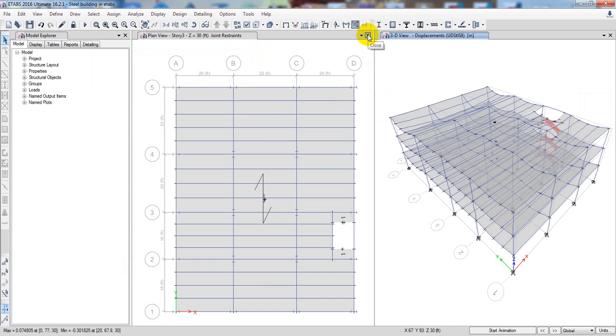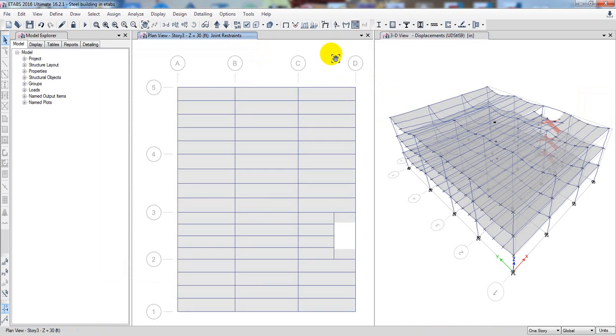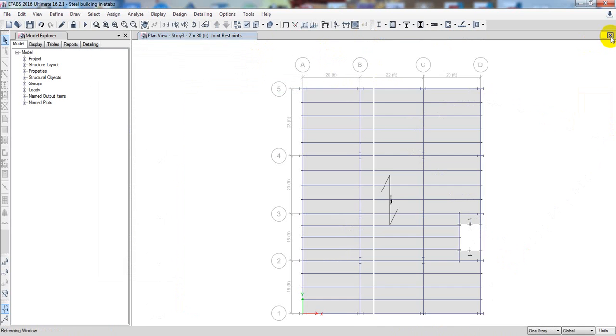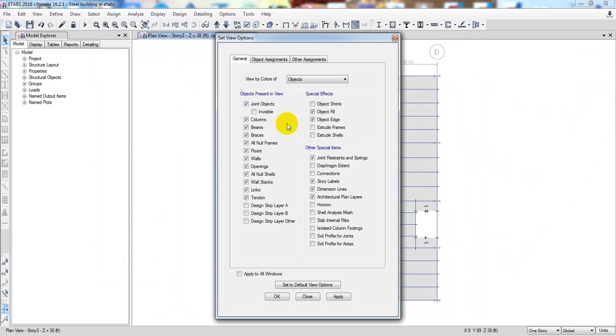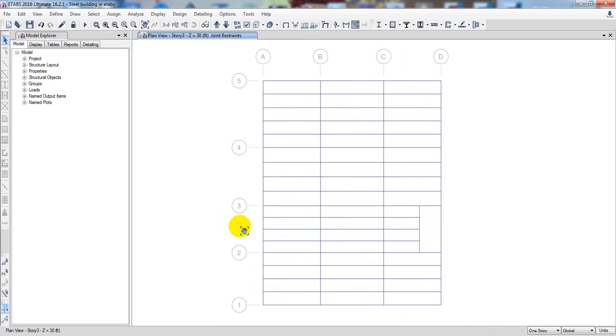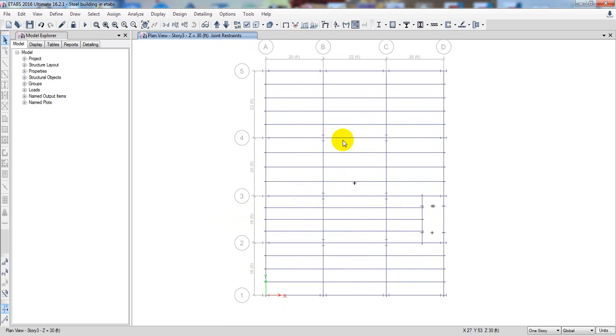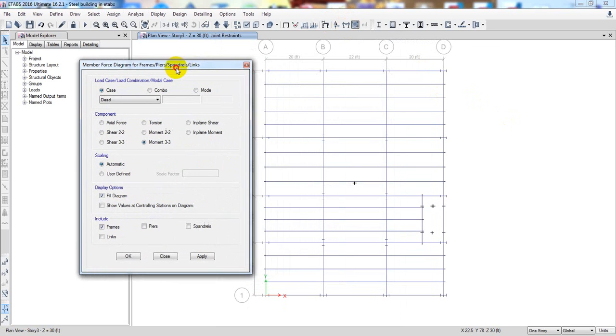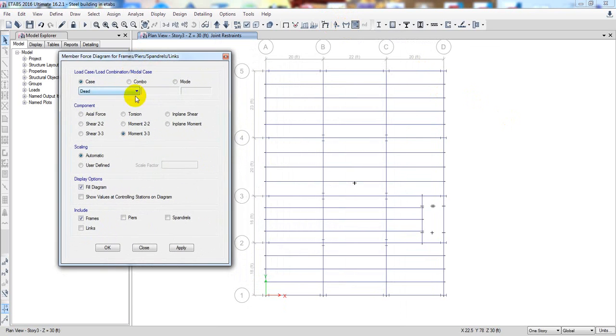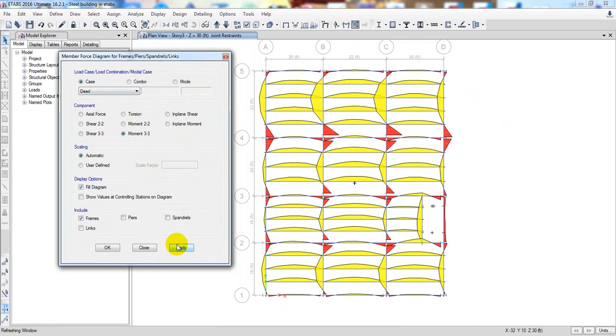So if I move that, okay, no need to move that, I will just turn off our 3D, and here I will click and select height, floor and wall, then apply, then OK, to see our moment and shear diagram. Here I'll click display frame forces, the force diagram actually. So this is for dead load, right? This is for dead load, and the moment 3, apply.